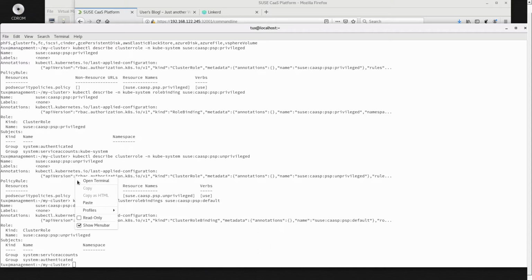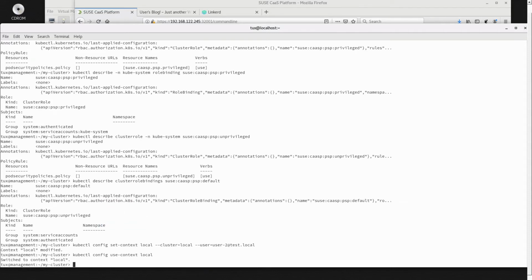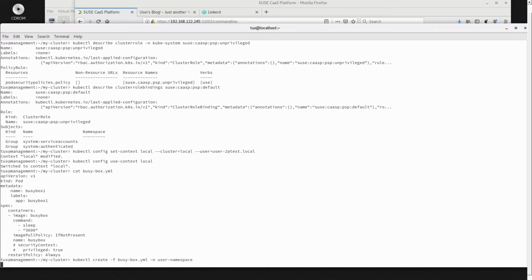Let's first set a security context using user2 and switch to it. I've prepared for this demo a BusyBox pod that is unprivileged. Let's create it in the user namespace, because as we know, user2 has access only to this user namespace.